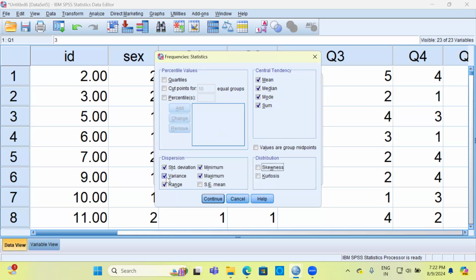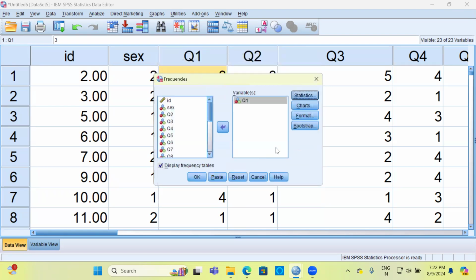Let me also get rid of variance, minimum and maximum. I'm happy with mean, median, mode. Let me remove sum. Standard deviation and range would be fine. Let me click on continue.